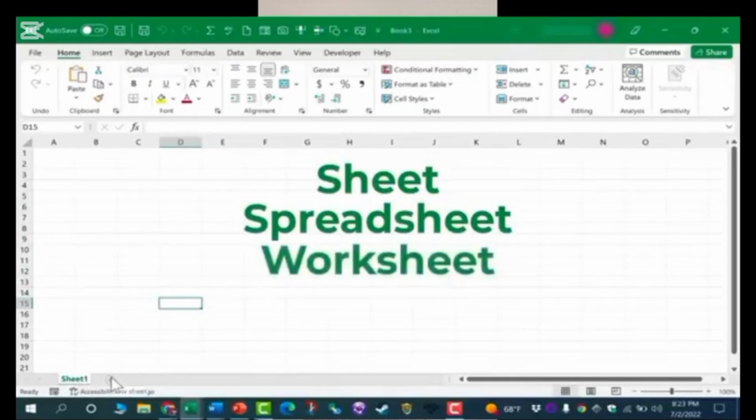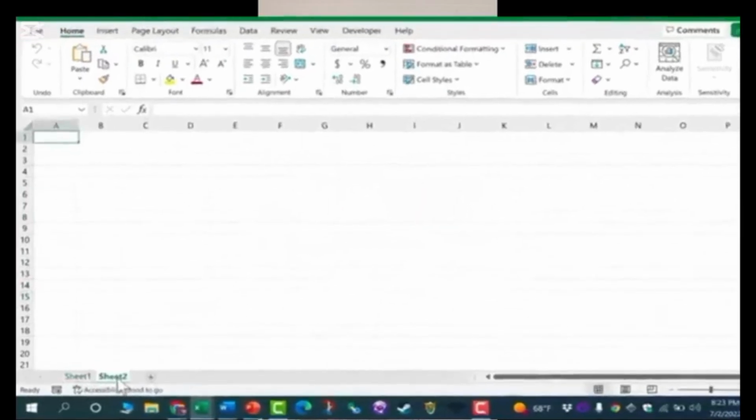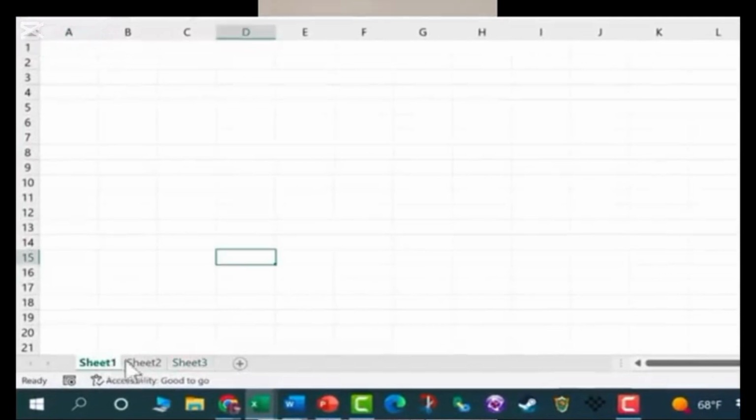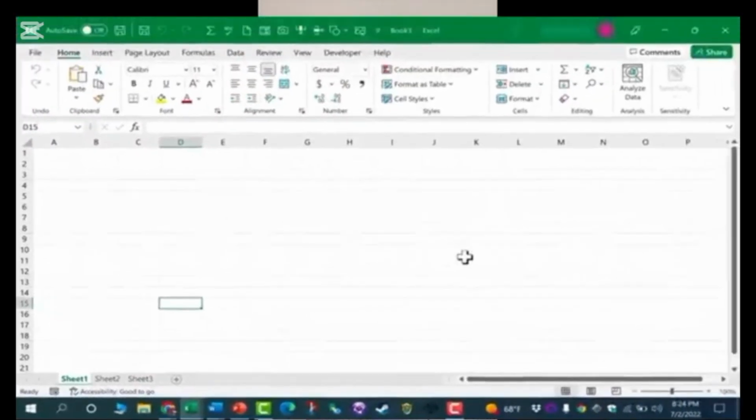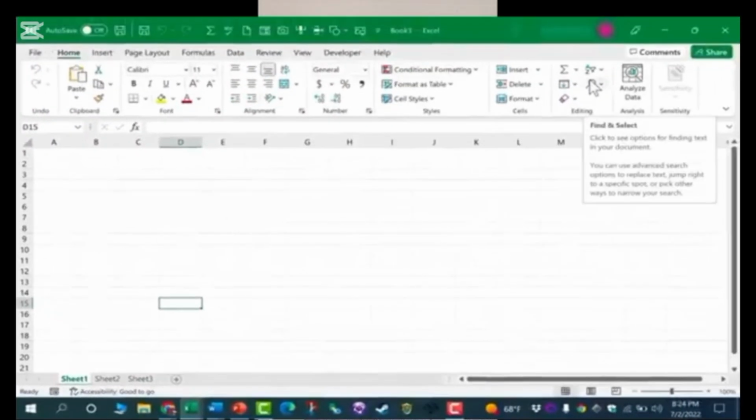You can add more worksheets by clicking this plus sign. Now I have 2 sheets, now I have 3 sheets, and the collection of all of these sheets together is what we call a workbook. Now, in addition to the anatomy of the spreadsheet, it's also important to understand the layout that we have to work with in Microsoft Excel.